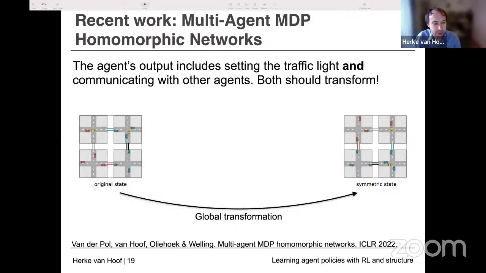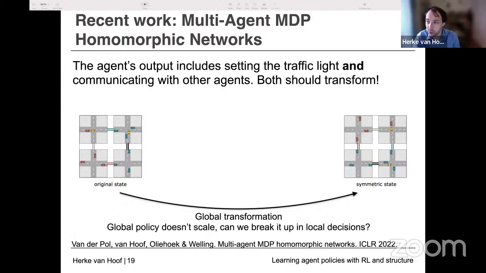Another way to think about that is to say, okay, we want to go from the original state to the symmetric state, which is the whole picture rotated. And we can get there in a number of steps. What's shown here is one global transformation that we cannot do if we want operations that only work at the individual agent level and not in a centralized manner. So we want to break this up into local transformations or local decisions.